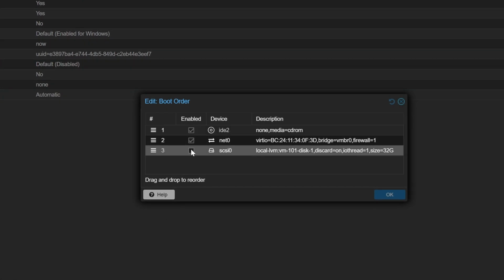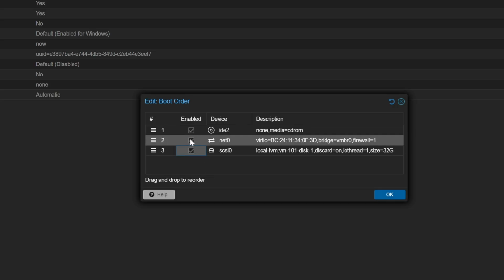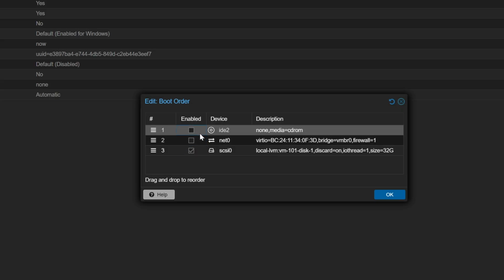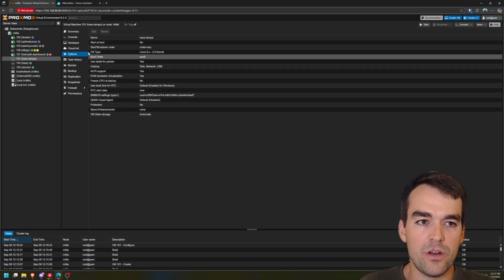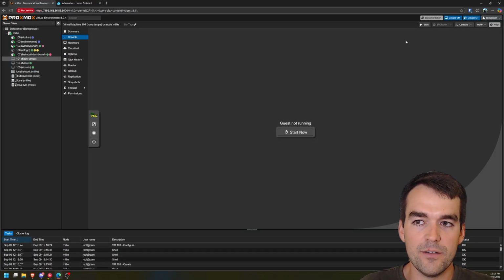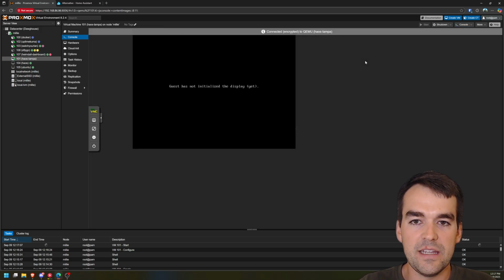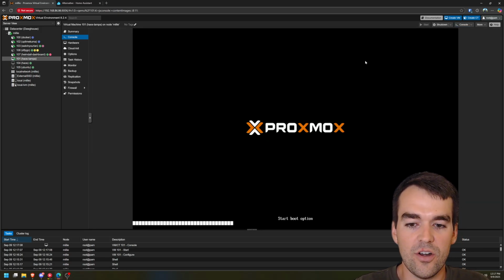And we're going to choose the SCSI disk here. That's what we imported from the Home Assistant image. And then we're going to uncheck these other two from the boot order and then click OK. And after pressing OK, we're going to go to our console tab here and then click start. And we should see Home Assistant OS start up.